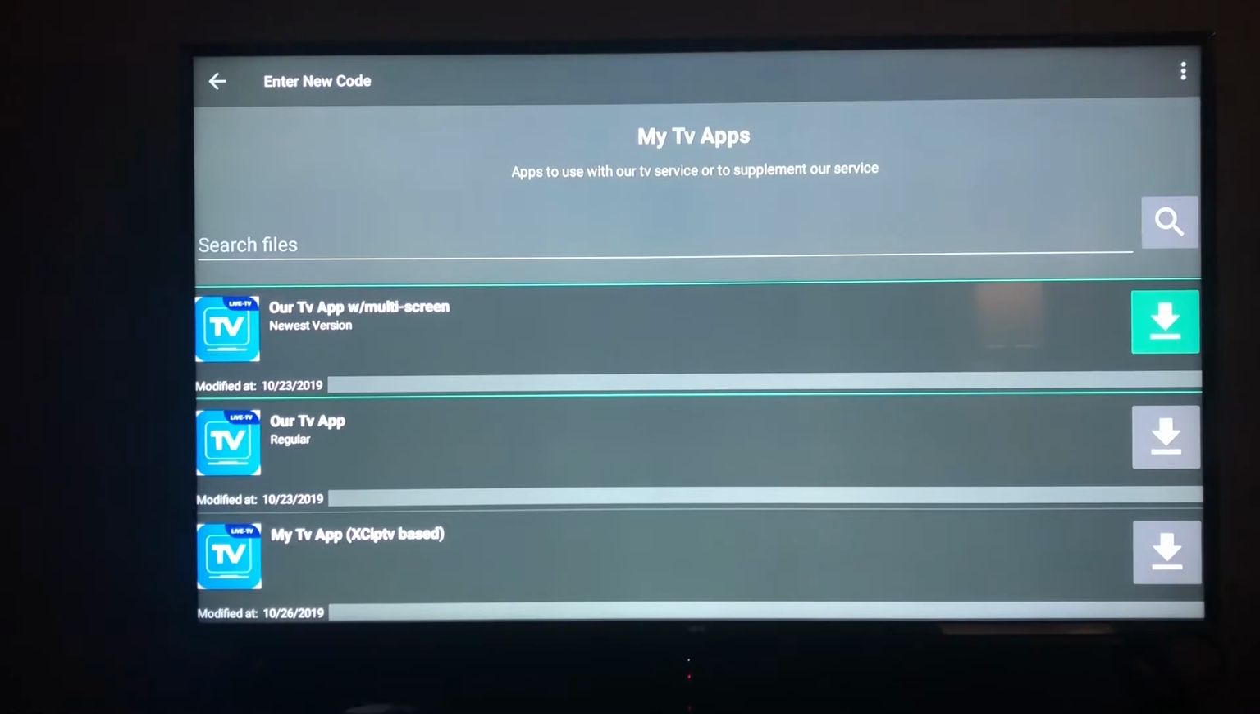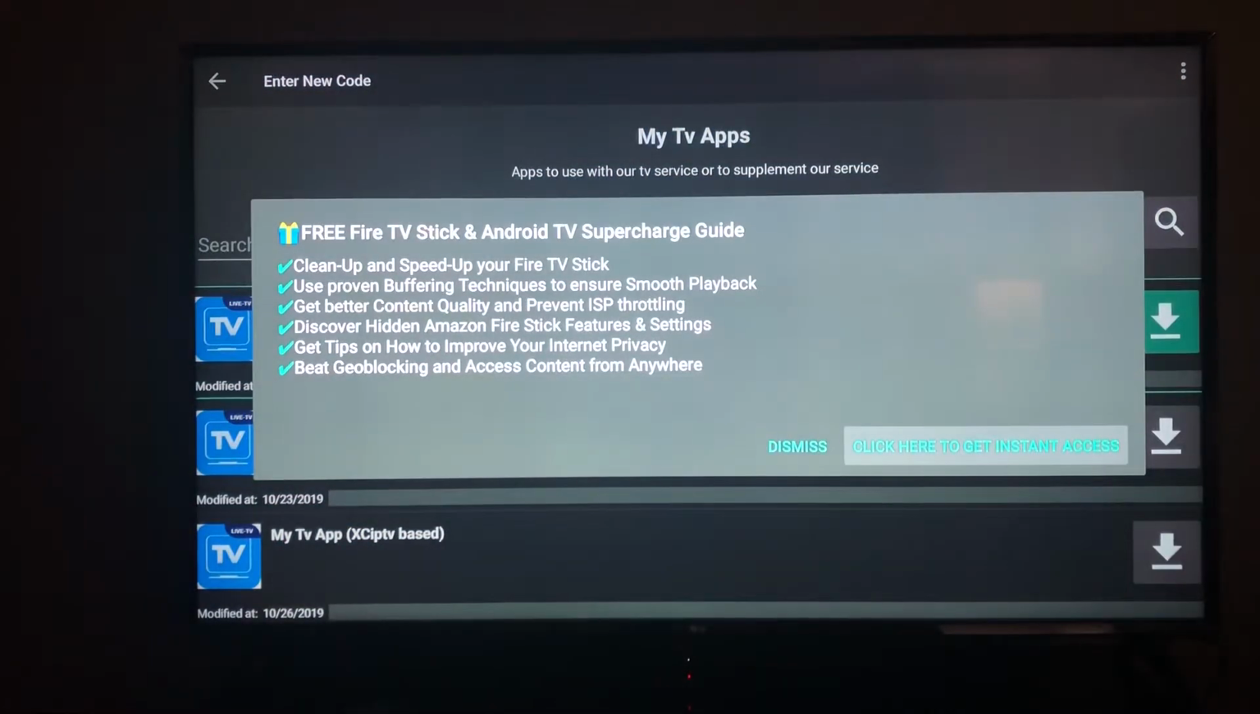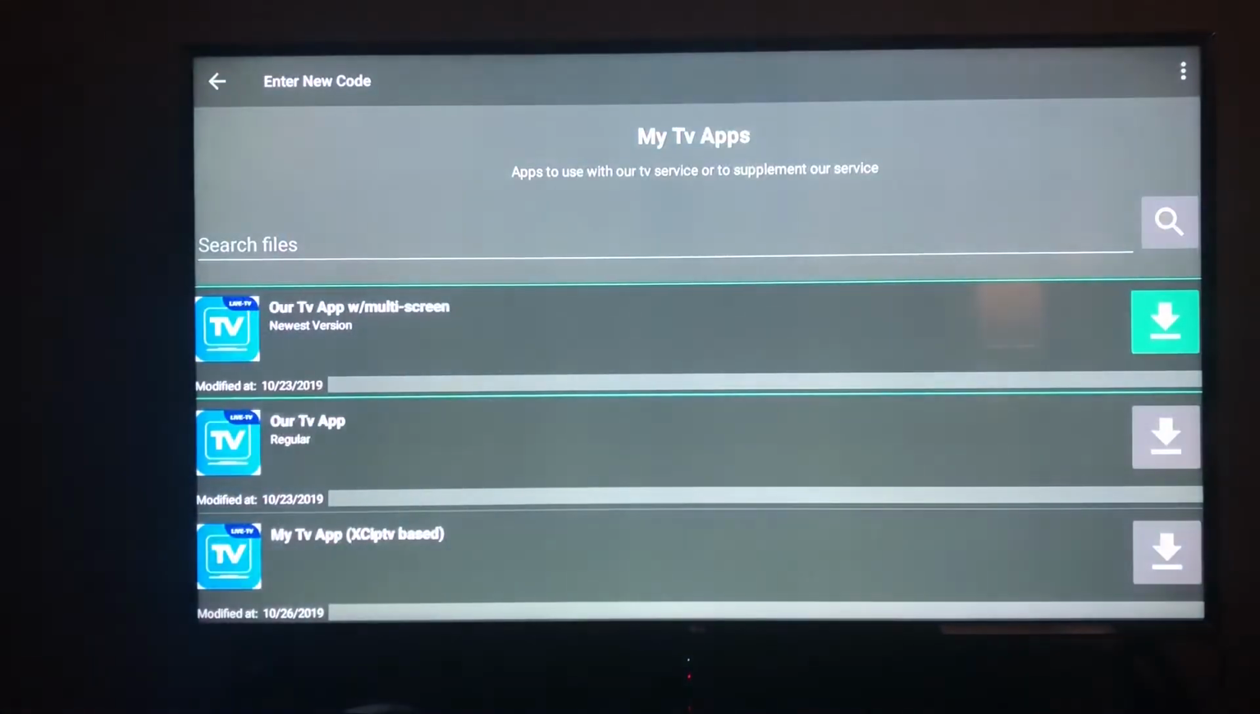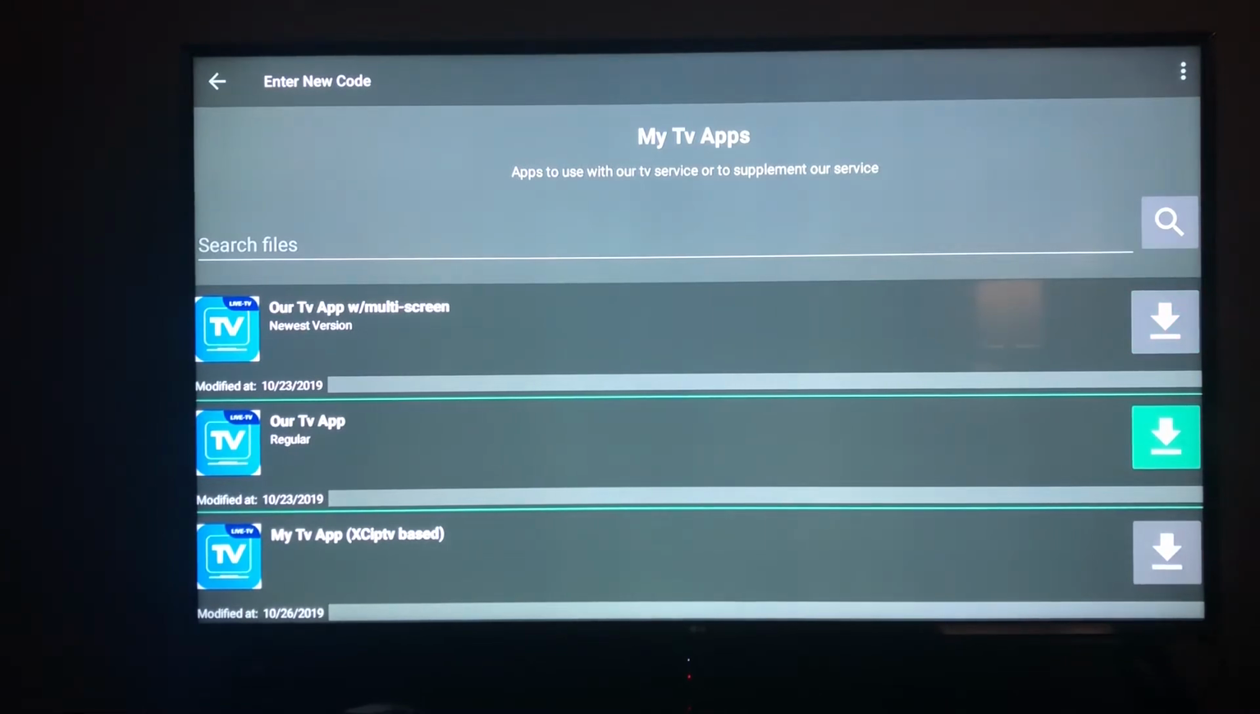You might see some advertisements come up. Just hit dismiss, like right here. All you want to hit is dismiss right here. Now our TV app, if you have multiple connections, the top one is the one that allows you to use the multi-screen, but it requires a connection for each screen you use. This is our basic app right here. It says our TV app.